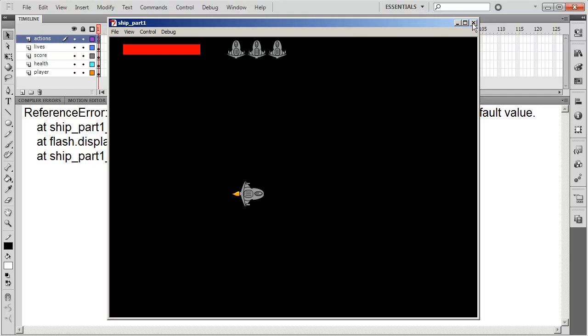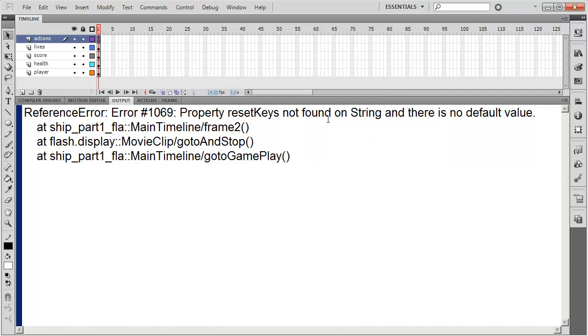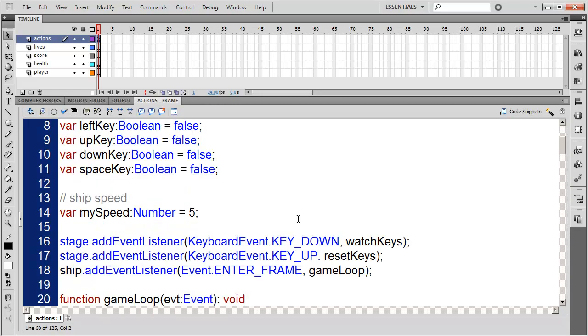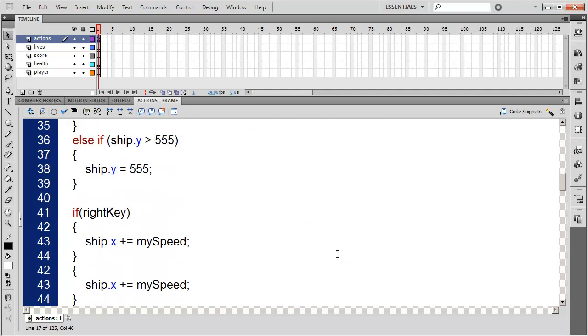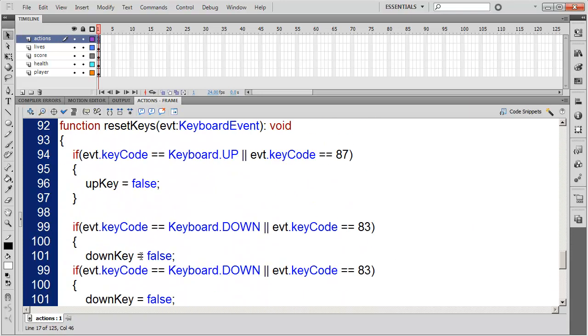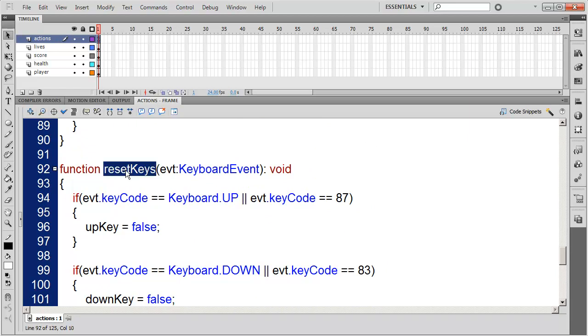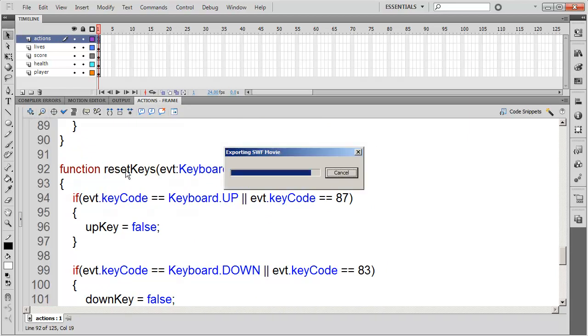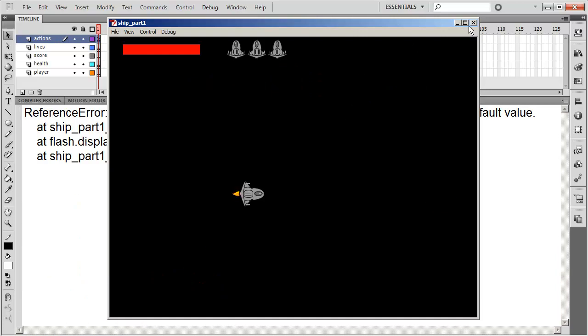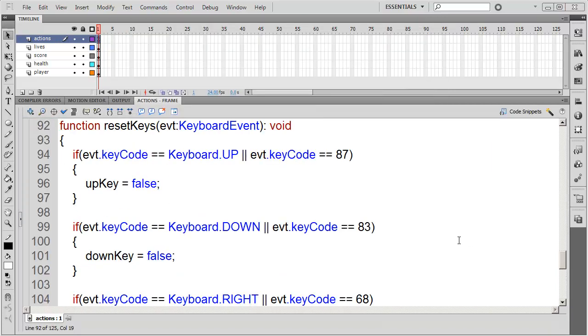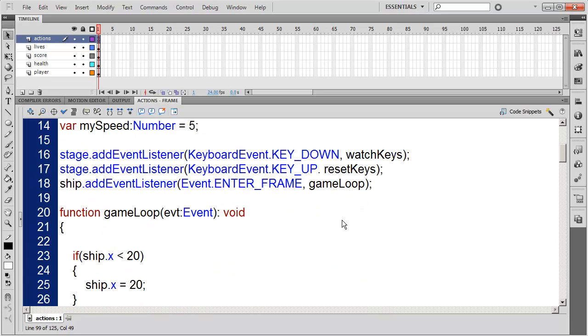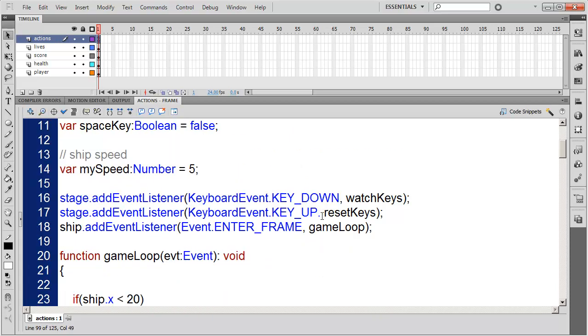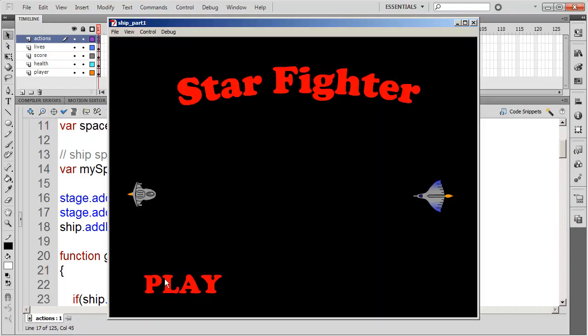And it looks like we got an error out here. Let's see what we got. Reset keys. Let's make sure we got these spelled exactly the same. Let's copy that. Let's paste that in there. Okay, let's see, what do we got here? Looks like a little period right here. So let's go ahead and test this.